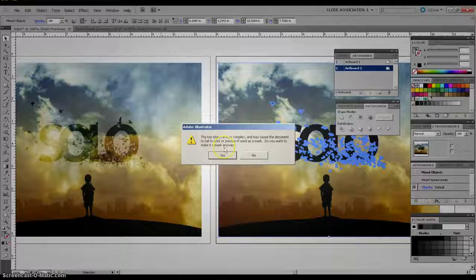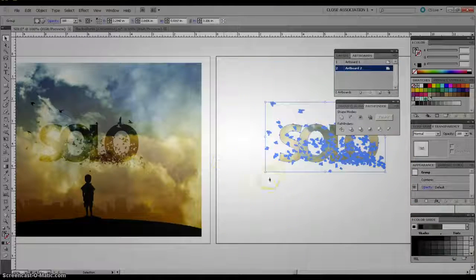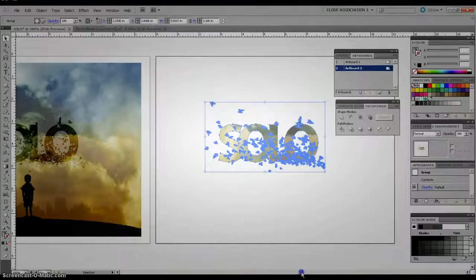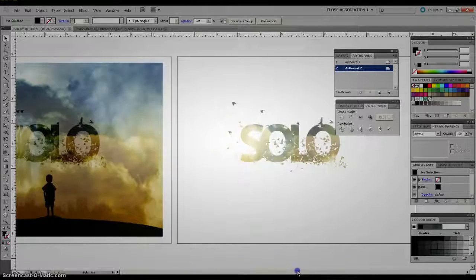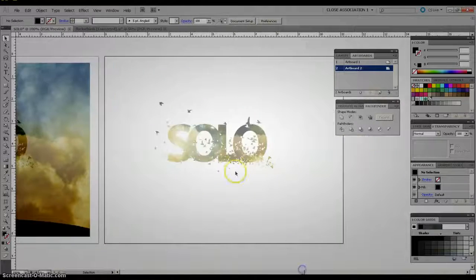Alright, this is basically warning me that the vector is pretty crazy and complex, so sometimes it doesn't work. I believe it's going to work, so yes. And this is what we have. Version and option 2 of what we've created.